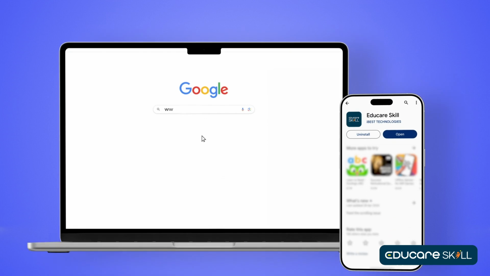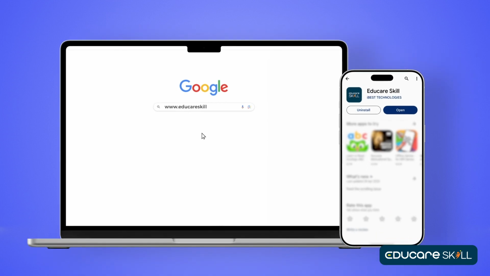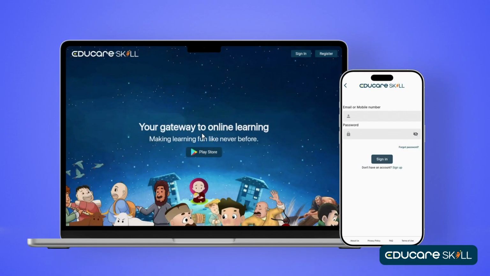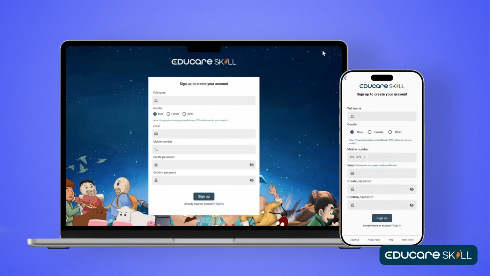To sign up, open the Educare Skill homepage either through the website or the app and click on the Register or Sign Up button. Fill in your details such as name, gender, mobile number, and password. If you are residing in Bhutan, filling in your email address is optional. After you are done, click on the Sign Up button located at the bottom of the screen.